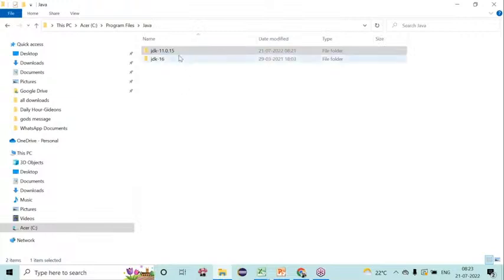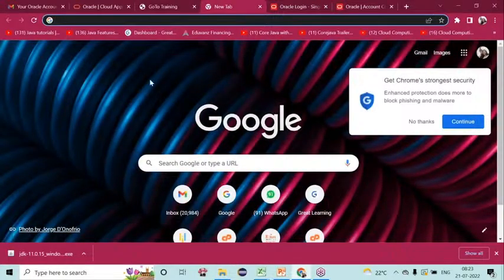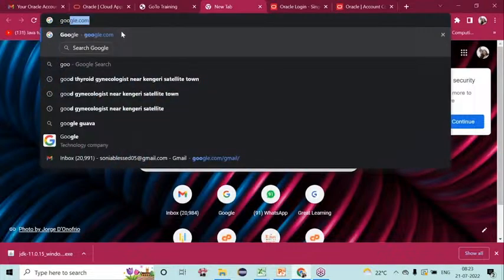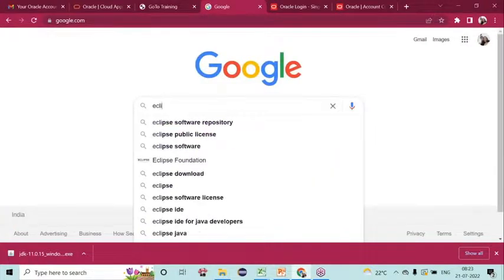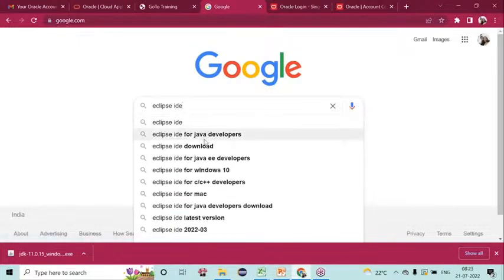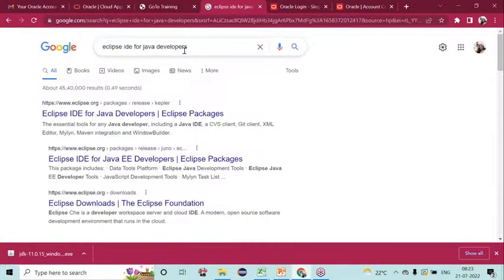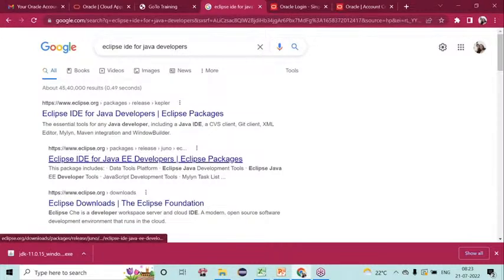Fine. Now we have successfully done the installation of Java. Now let's try to download the Eclipse IDE, where IDE stands for Integrated Development Environment. Just search for Eclipse IDE for Java EE developers, where EE stands for Enterprise Edition. Okay, fine, no issues. Click on the first link.